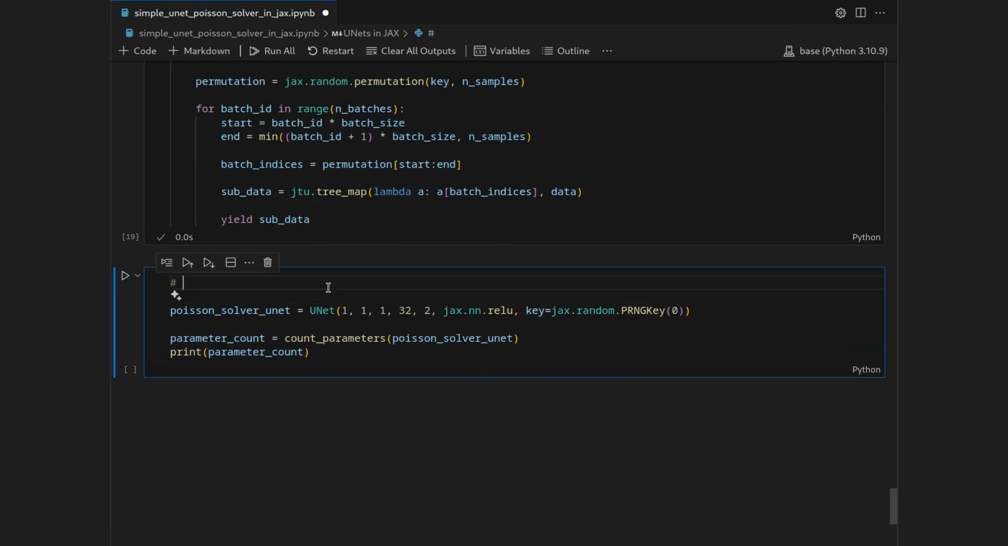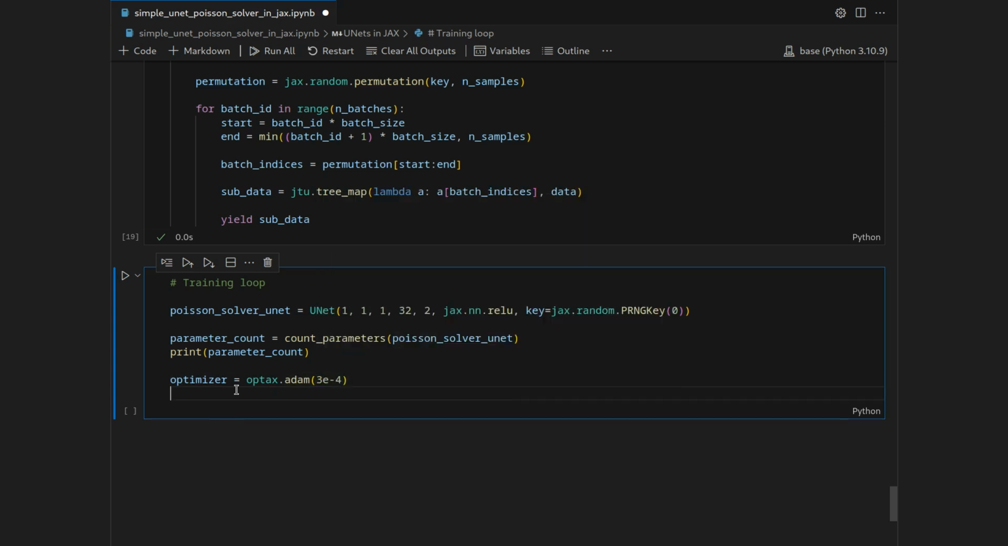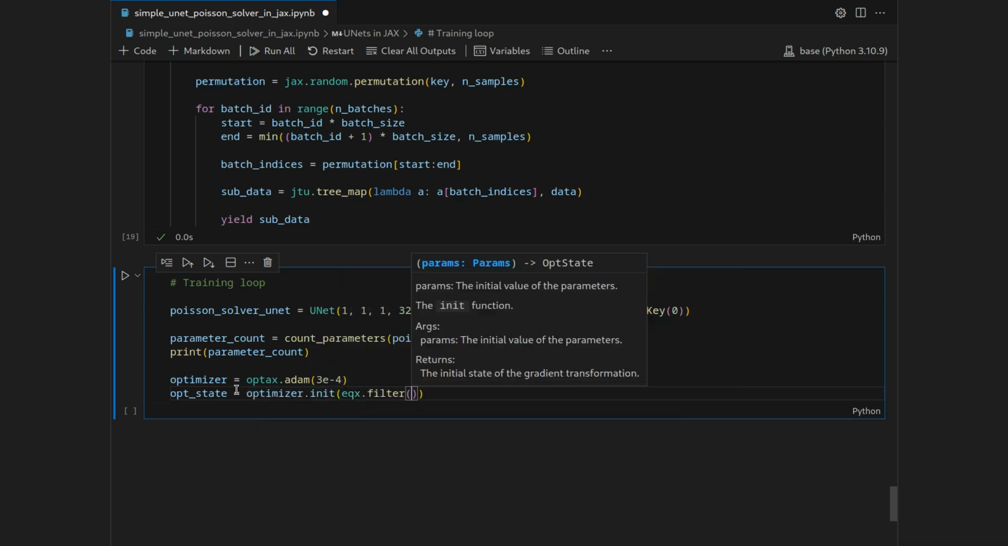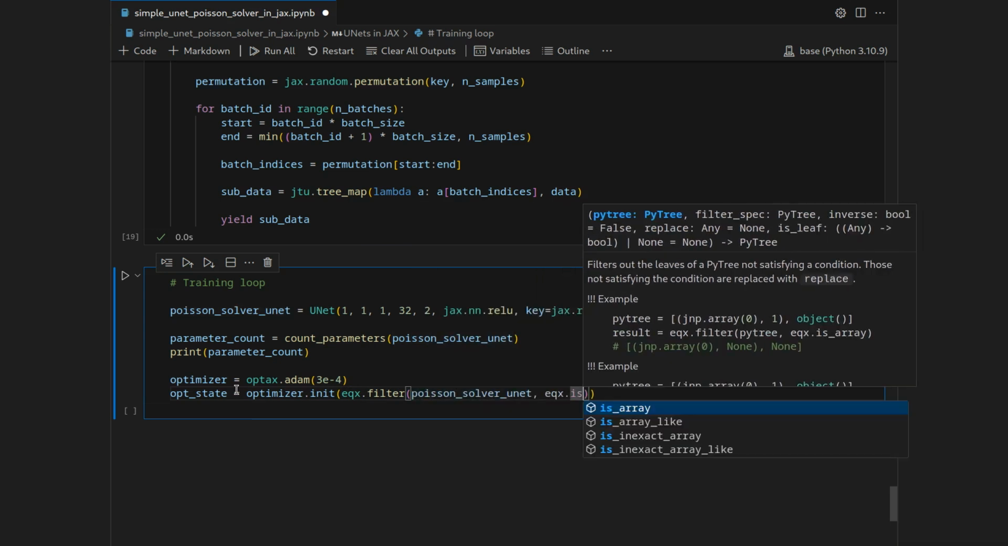So with the data loader, let's implement the training loop. So let's say that here, this is the training loop. For this we have instantiated the network. Then we need to set up the optimizer. As the optimizer, we're going to use the Adam optimizer with a learning rate of 3e-4. And then with the optimizer, we can set up an optimizer state, because Adam is a stateful optimizer, it captures momenta. So we will say optimizer.init on equinox.filter on the Poisson solver UNet with the filtering rule equinox.is_array.